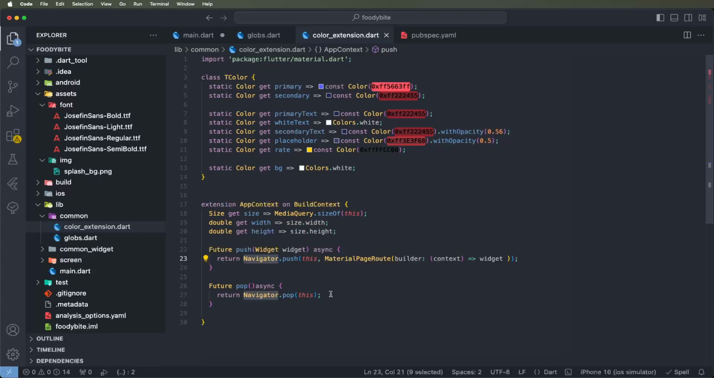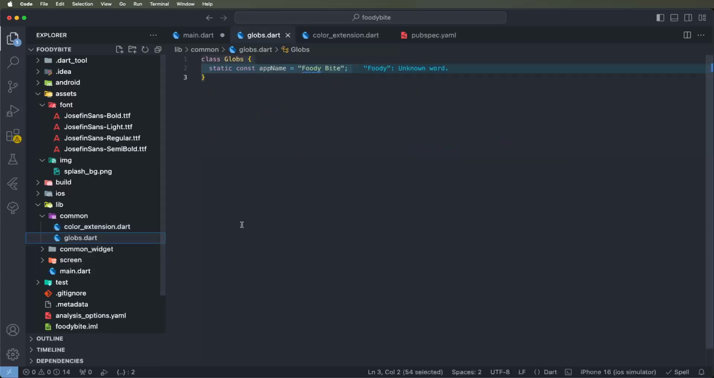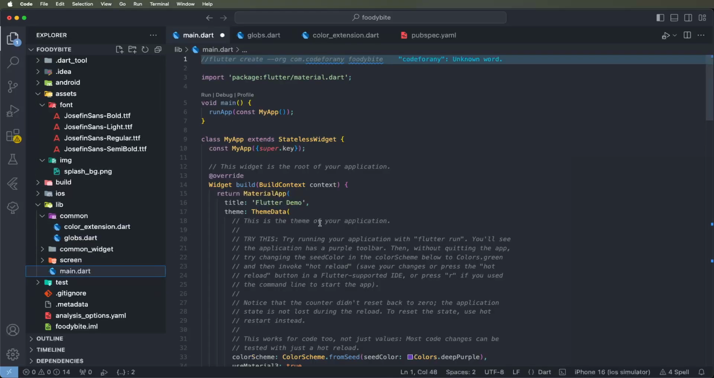Then we configure the settings and create another file for the context, so we develop the globals. Inside, we give the app name as a configuration. So we create the common structure.